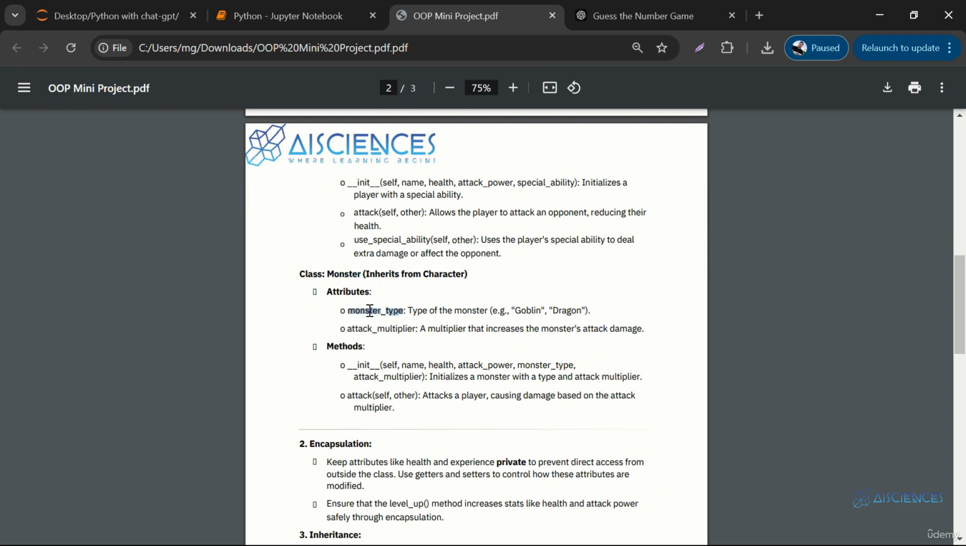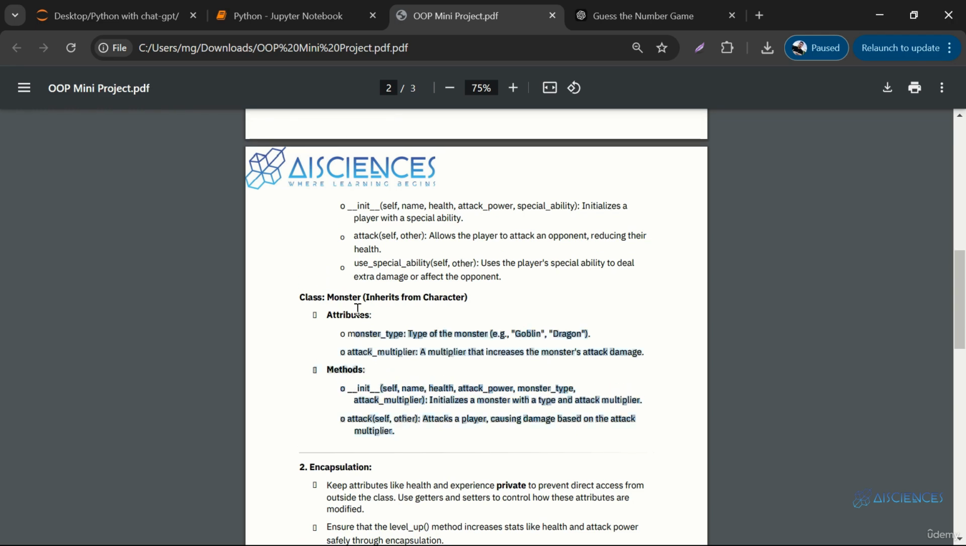So monster will have a monster type. It can be either dragon, goblin, or whatever it is. And then attack multiplier. Well, this is a special attribute. So attack multiplier increases the monster's attack damage. So obviously if someone is attacked by a monster, that particular player should receive more damage, right? Because he's not attacked by another player, he's attacked by the monster. Then we have methods. The attack method, again, overriding the method that was defined in the abstract class. And then we have the constructor as well. Fine. So finally, our structure is completed, right?